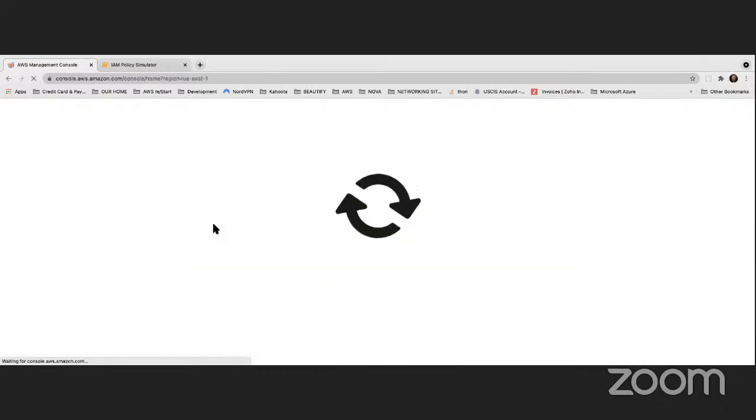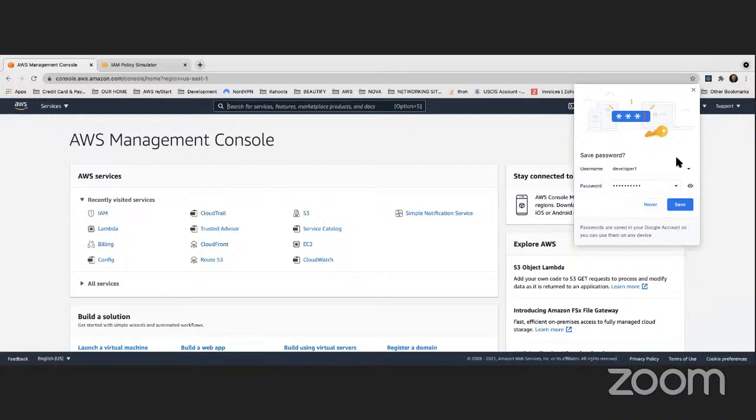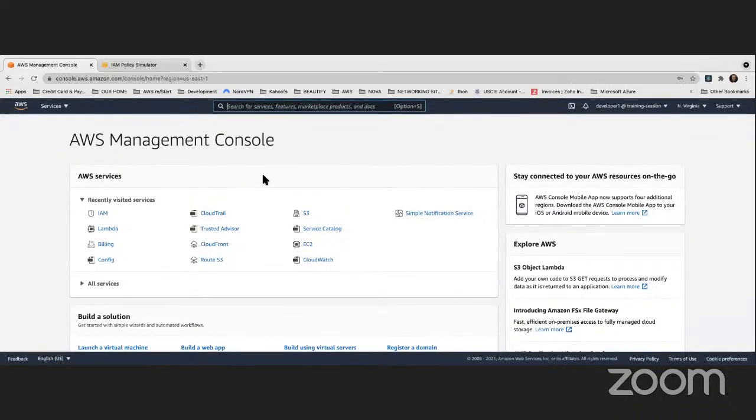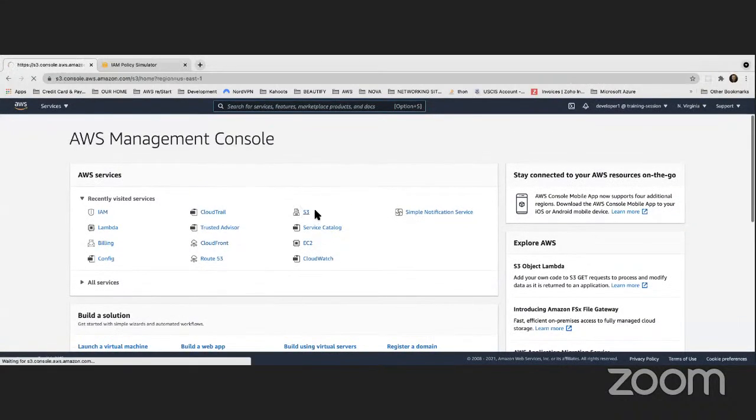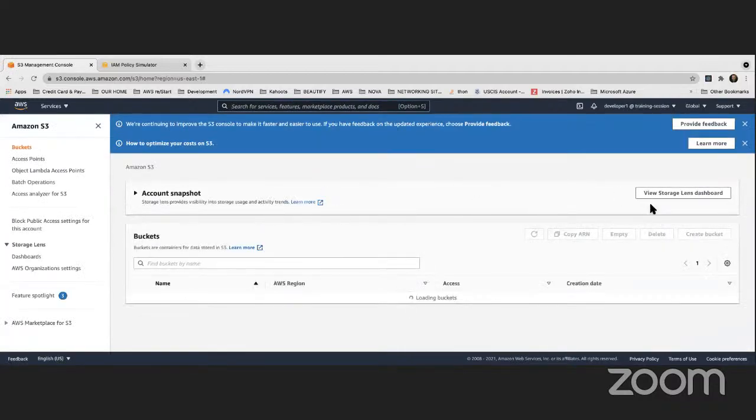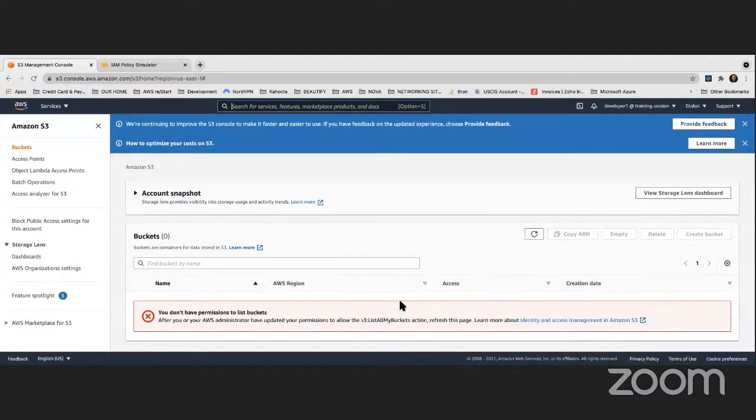And my developer has the same password as the trainer, right? So now, if I come here and I try to create a bucket, it says you don't have permissions to list buckets, right? And it doesn't give me the option here to create a bucket either. So I cannot create a bucket.